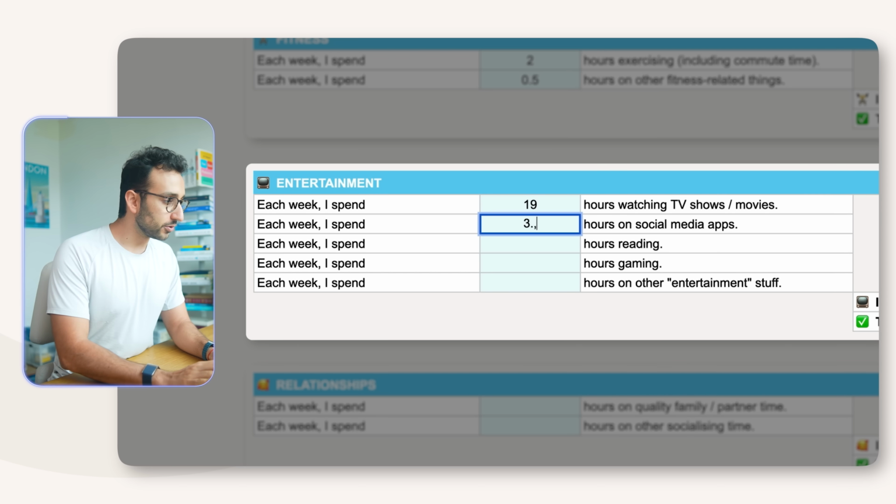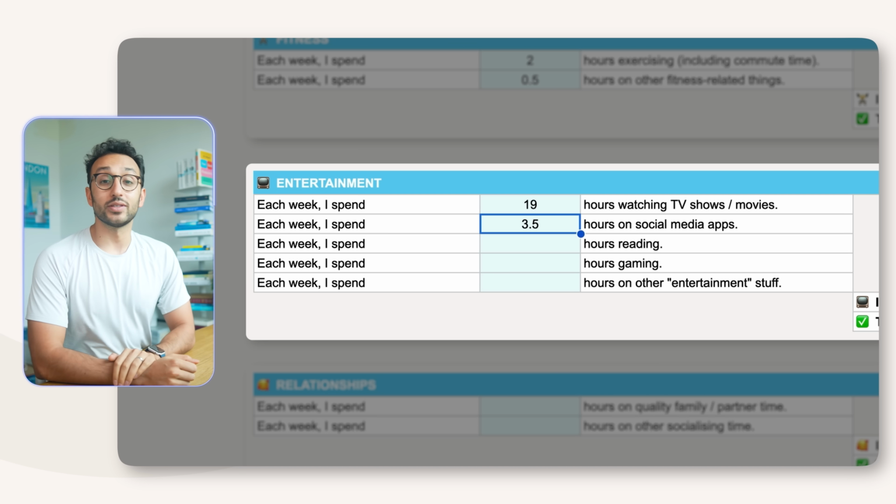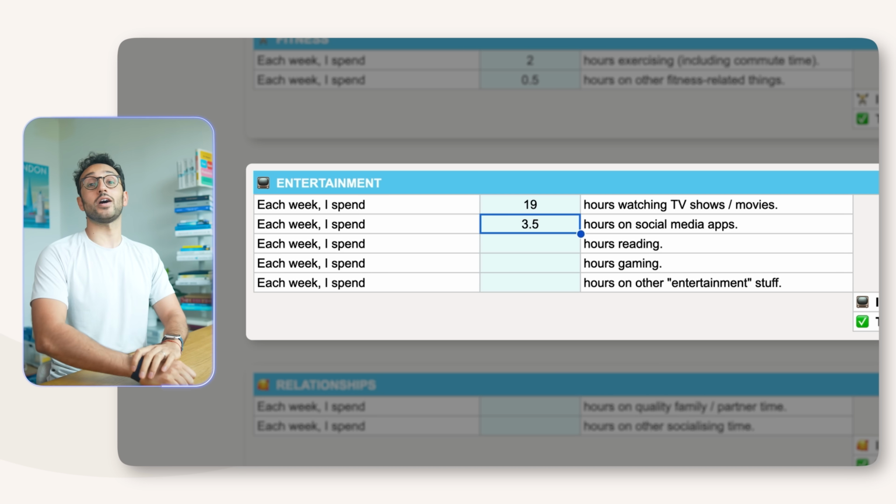Let's say you're gonna spend 3.5 hours a week on social media apps. This is half an hour a day. This is a massive, massive underestimate. If you look at the data for 18 to 24-year-olds, they spend 5.1 hours per day on social media apps on their phones. That's staggering. That's like a whole full-time job, being on social media on your phone.